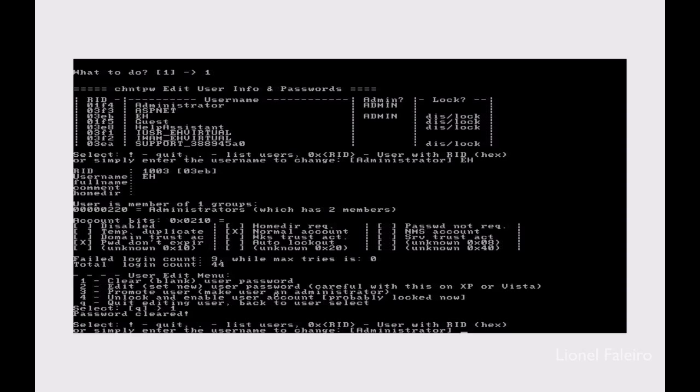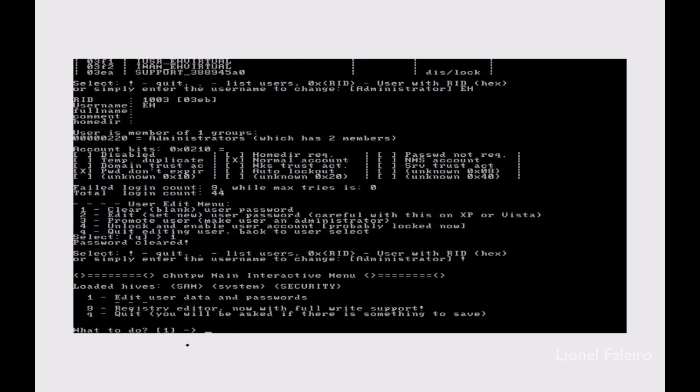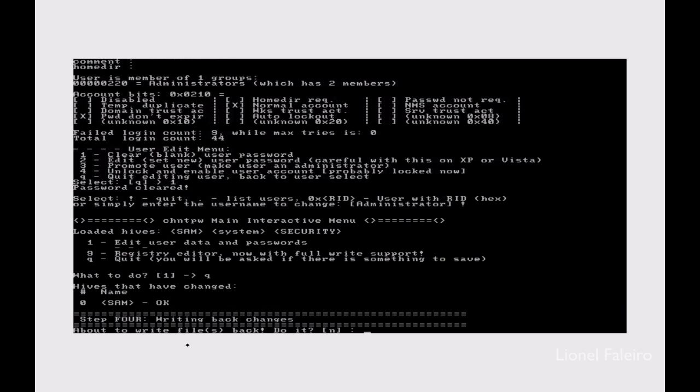Select exclamation mark to quit. If you can see over here, it's showing me the password has been cleared. I'll select exclamation mark to quit. What do you want to do? I want to quit again.